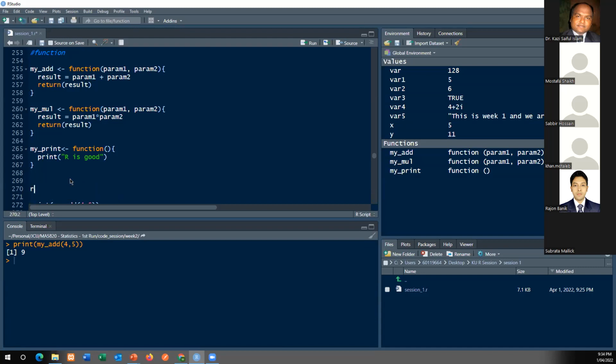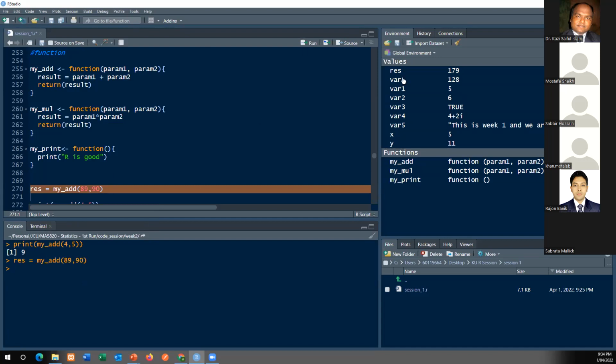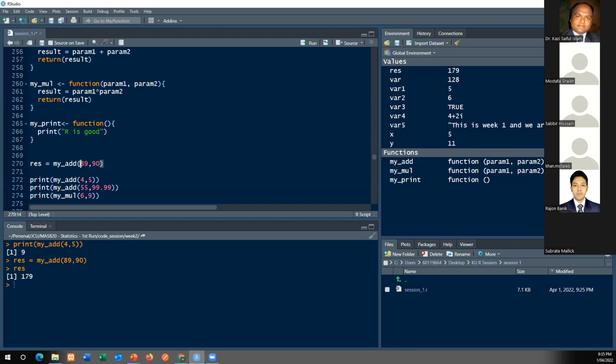But we can also store the result here. Say res equals my add, and then I can pass another value, say 89 and 90. If I call that, it is still working, and you can see res got the value 179 here. And if I want to print res, you type res, and you get the value 179. So here, you are passing 89 to param 1, 90 to param 2, getting the result, and the result is returned to the res variable, and you can print the variable or reuse the variable somewhere else.